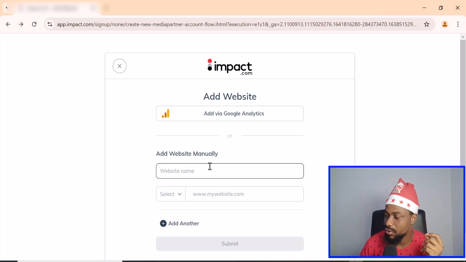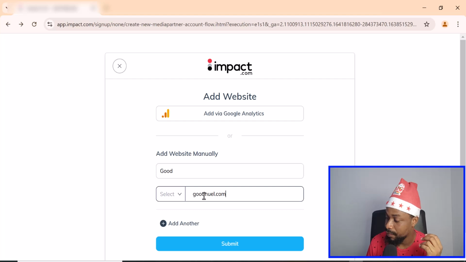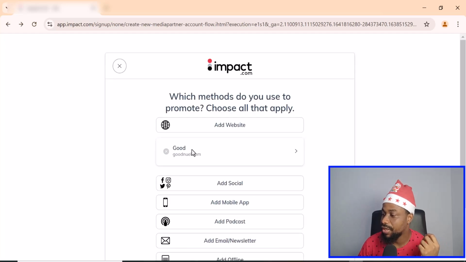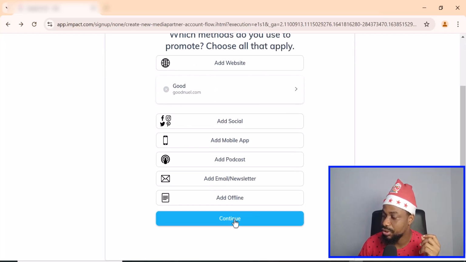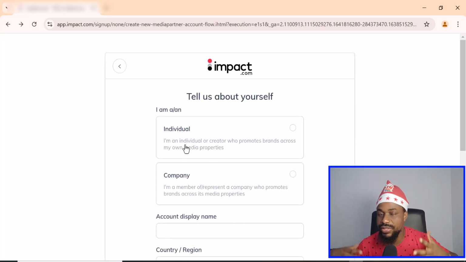So I'm just going to come here, I'm going to put my website name, I'm just going to call it good, and I'm going to put my website's URL here. So you want to put either your website or your blog. All right, one is usually enough, and then I can just click on submit, and I'm going to click on continue. And what's going to happen is we have to tell them about ourselves.